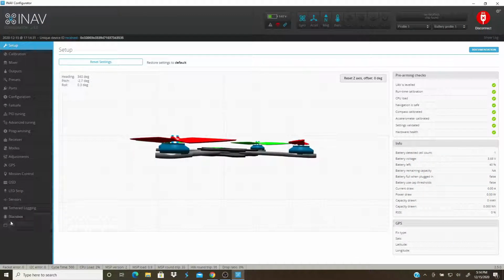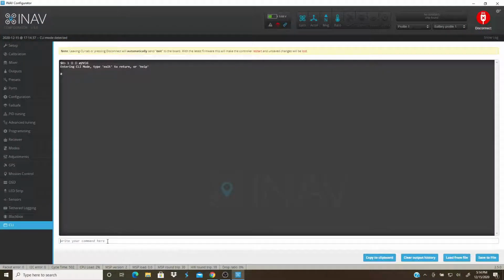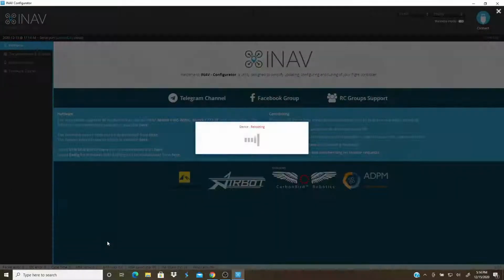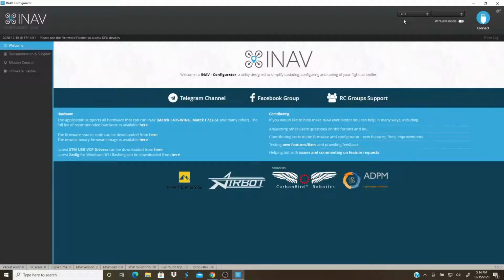Okay, so in order to flash it, we need to get it into the bootloader mode. So here we can type DFU and hit enter, and then you'll see it reboot. And then up here in the top corner, give it a second, it says DFU. Now, what happens if that doesn't work?